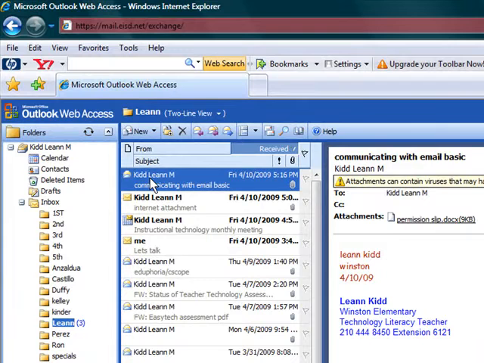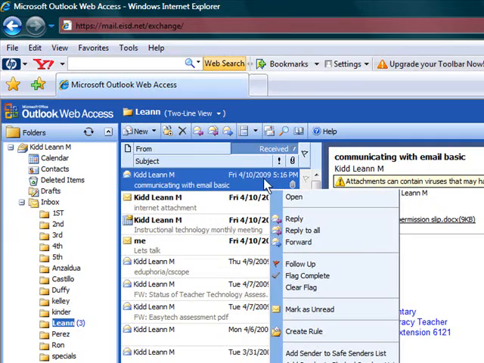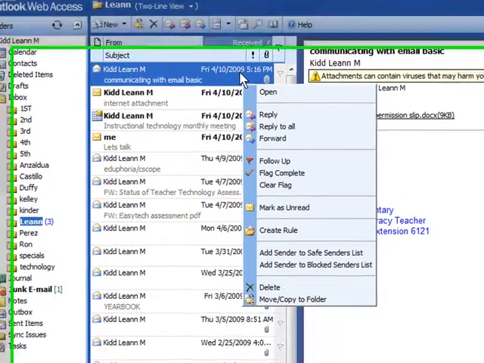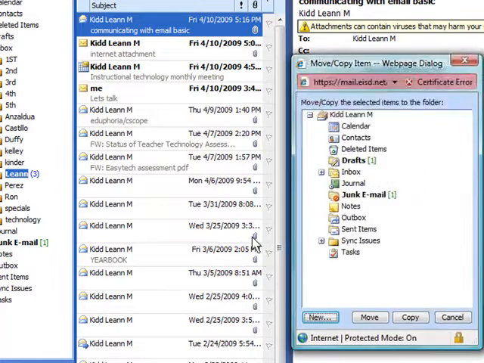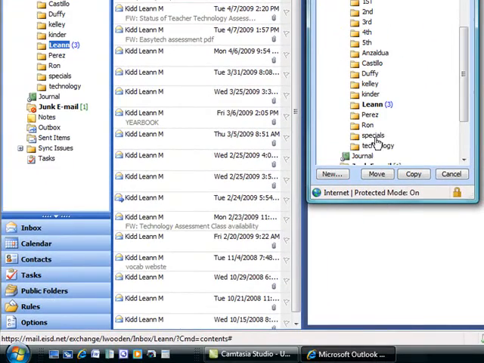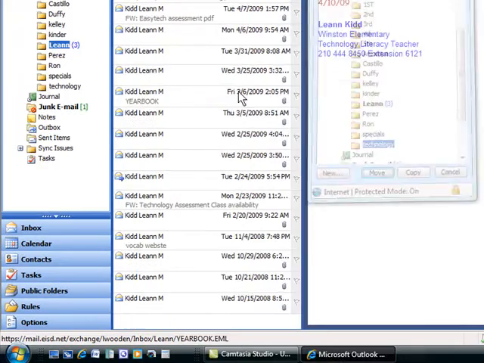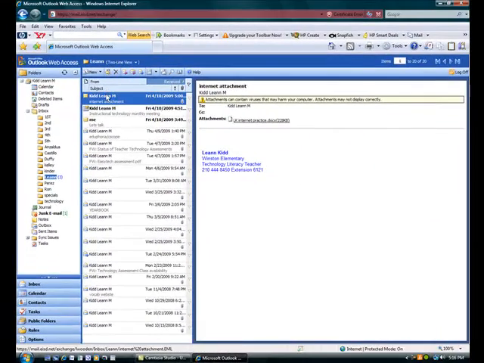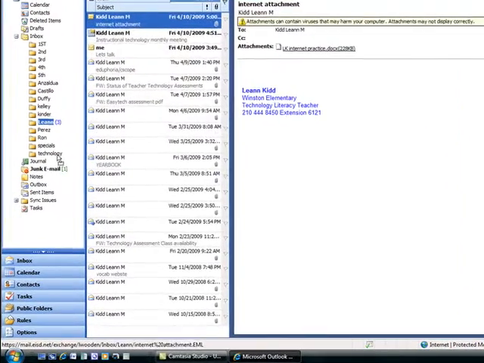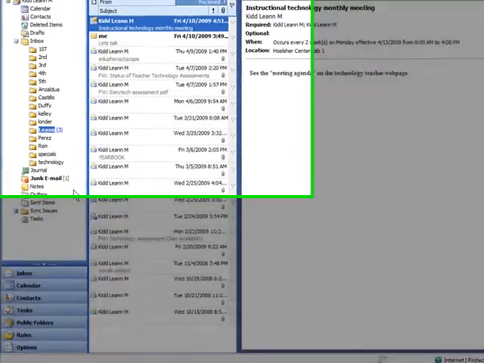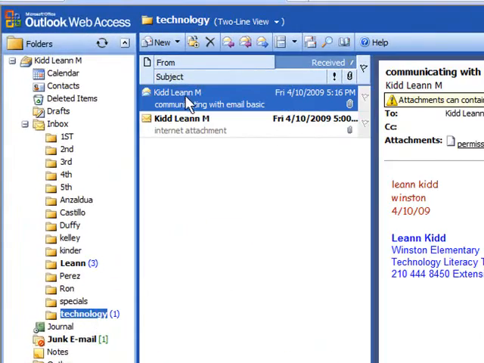You can click and drag emails into different folders by simply clicking on the email message. You can right-click it and select Move or Copy to Folder, and then select the folder that you want it to either be moved or copied to. You can also click on the email message and drag it to the folder that you want it to go to. Now when I click on my Technology folder, I see the 2 email messages in my message pane that I just moved.